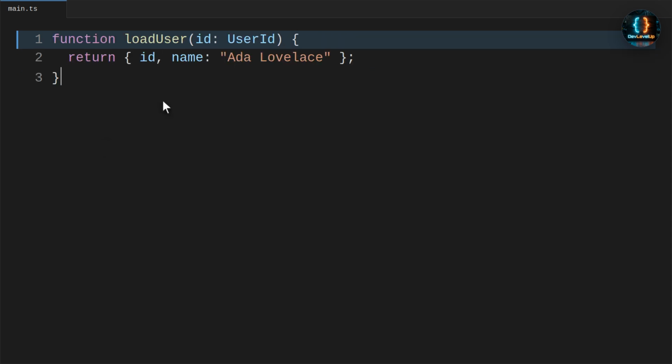The best practice is to use branded types for identifiers that must never be swapped. Apply this at service boundaries, database wrappers, and domain functions where a plain string is too weak to express intent.